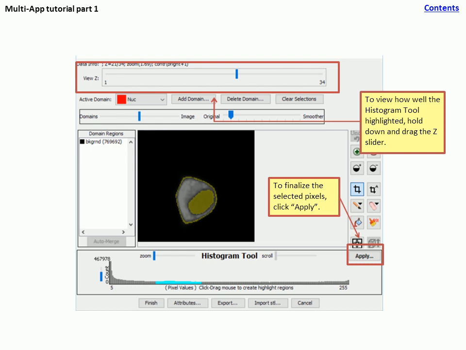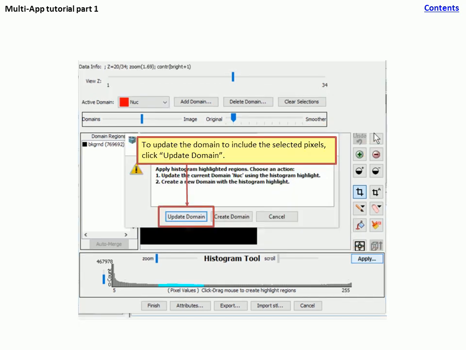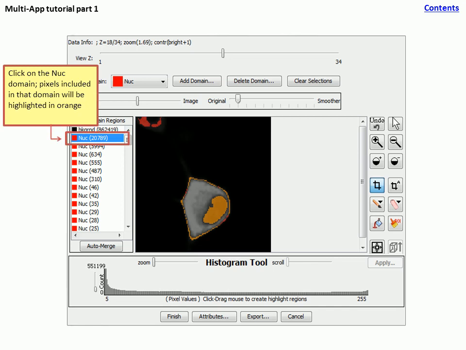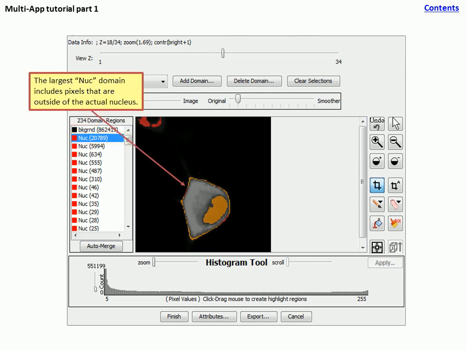These will be edited in the next couple of slides. In the dialog box, select Update Domain to update the currently active domain, which is the nuclear domain. To see all the adjacent pixels that are highlighted but should not be part of the nuclear domain, click on the largest domain of all the regions located to the left of the image. Everything in that region will be turned orange. If there are things outside the nucleus that are orange, then you need erasing.